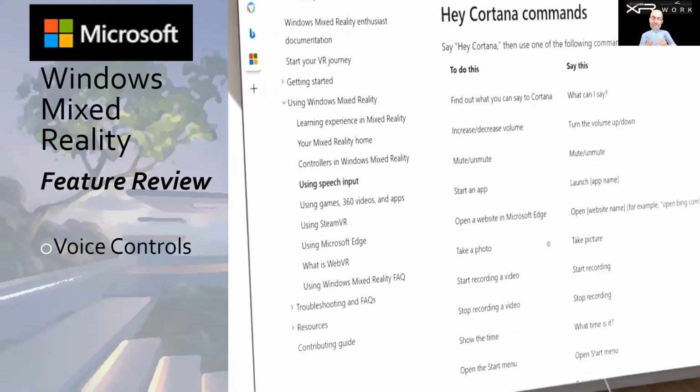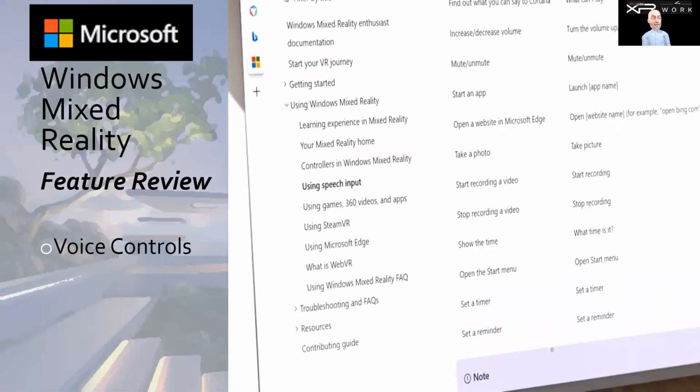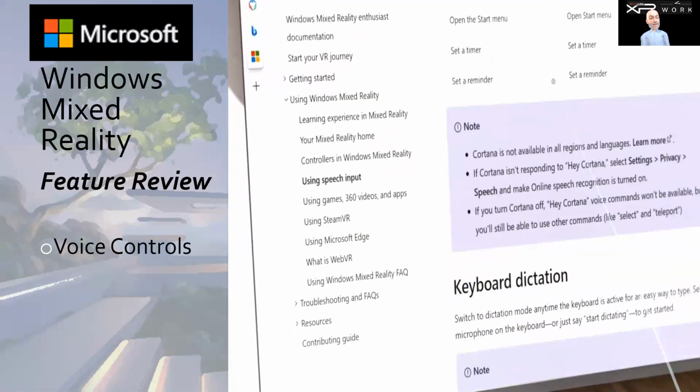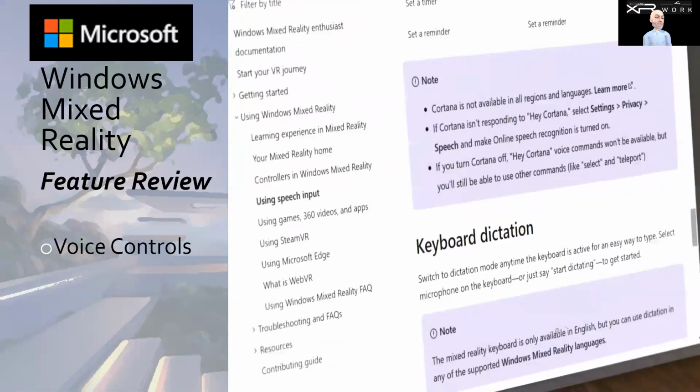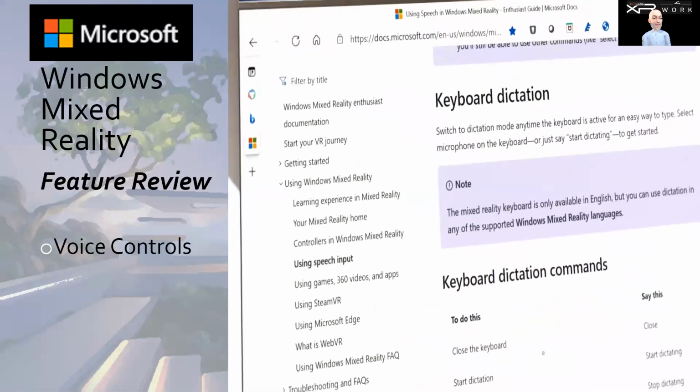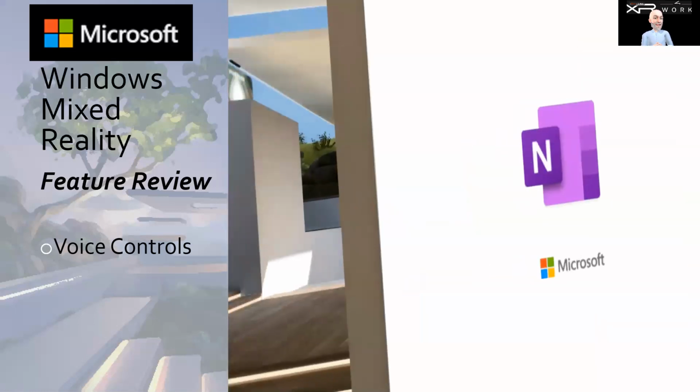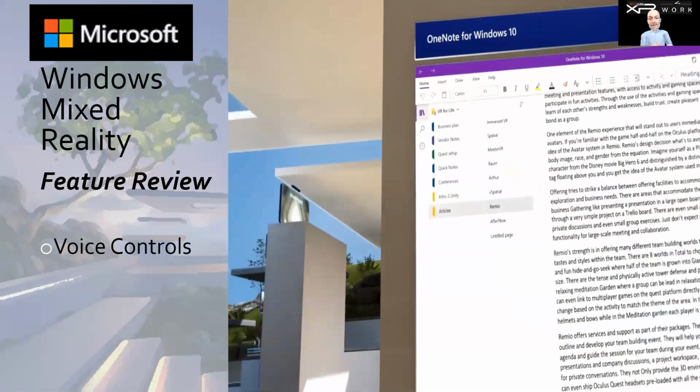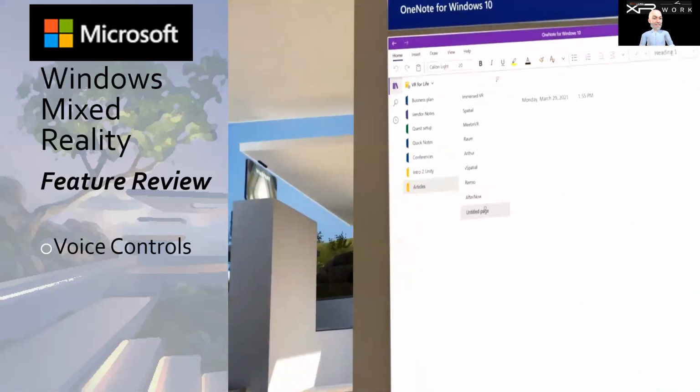And I think voice is absolutely going to be one of those key user interface elements in VR and AR in the future. And so using something like voice controls and voice commands is important.